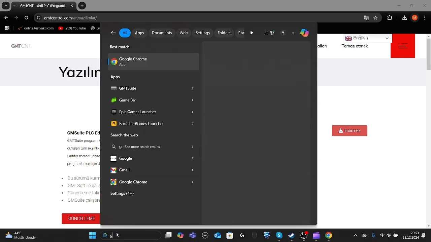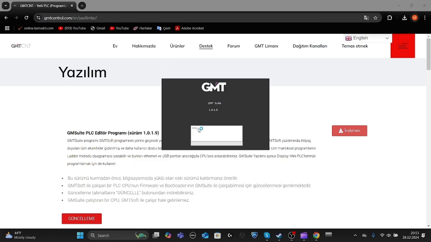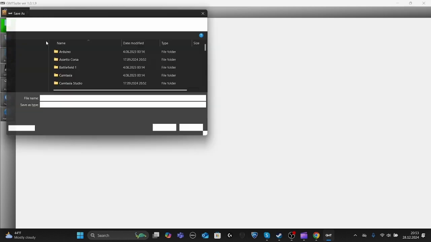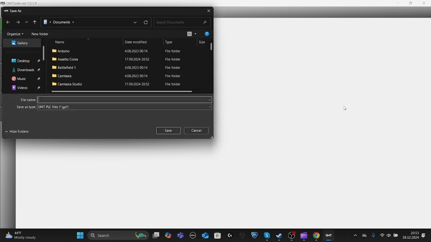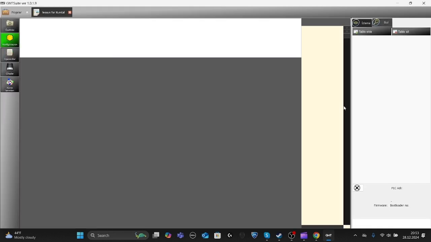After that, write GMT Suite and open this tab. We need to create a new folder. Its name will be lesson for metal. You have to select PLC. We will see.